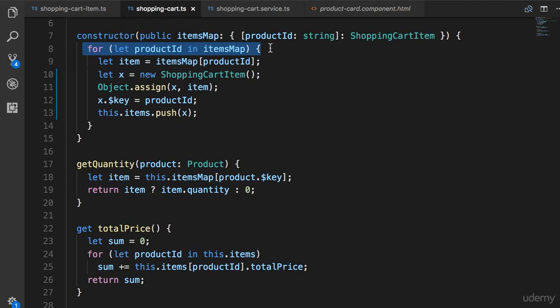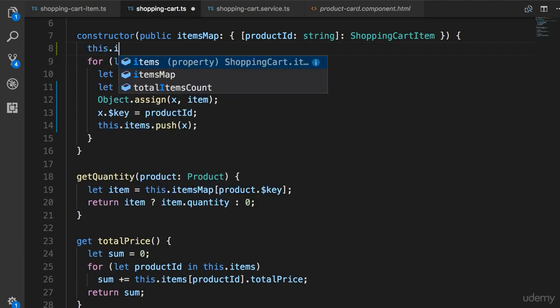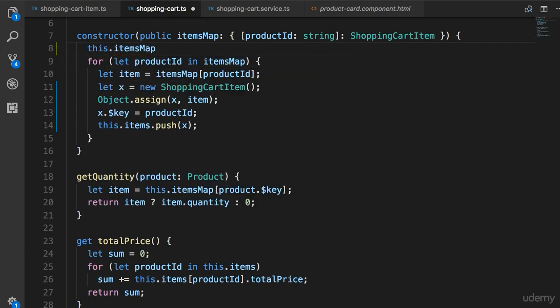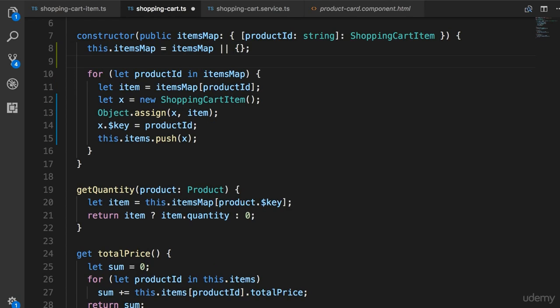Now, what if they pass null or undefined? You want to make sure that this object is in the right state. So here, I want to set this itemsMap to itemsMap or an empty object. This way, we can ensure that this itemsMap field is initialized properly.